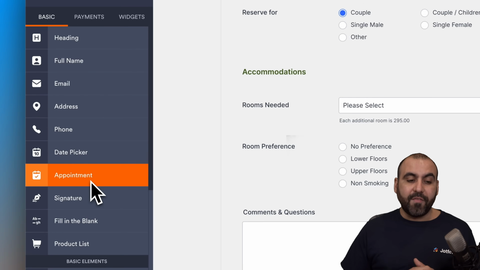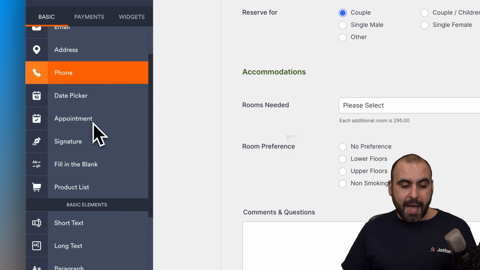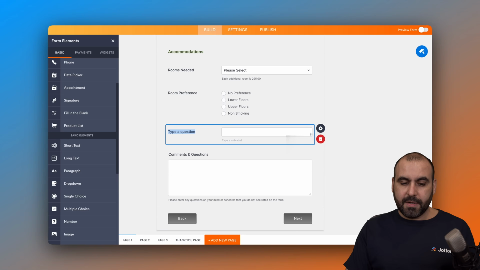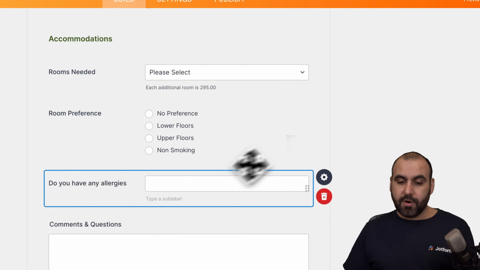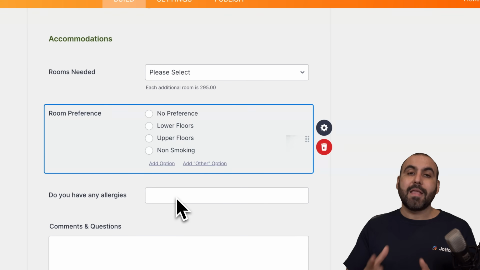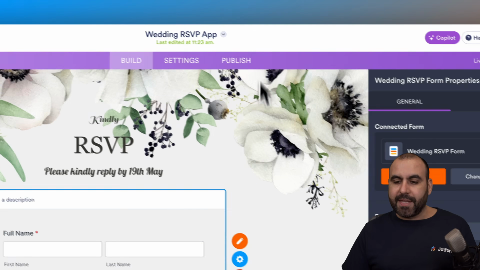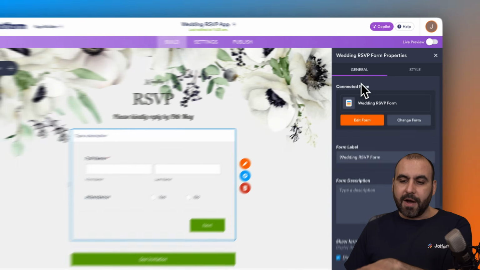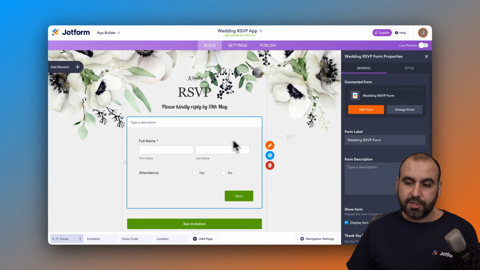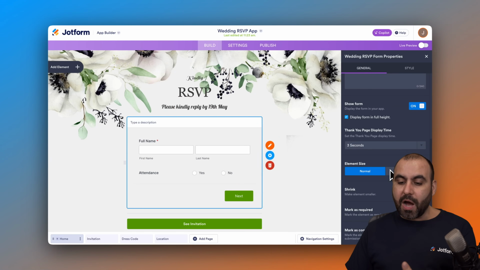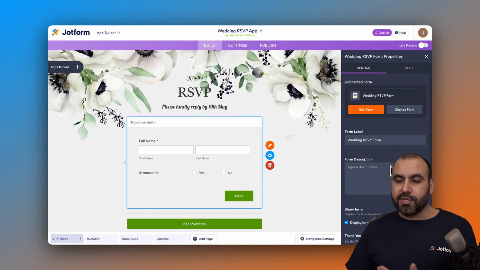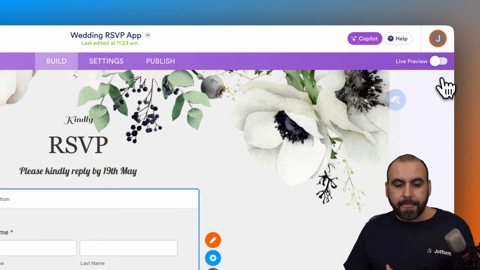There's several available options. So maybe you want to add just a short text right here, really a simple question like, do you have any allergies? Okay, that's a really important question. So we have now edited this form right here, and that will be reflected on the application. So it's super easy to modify the form that you're going to use in the application over here. Okay, you have several available options that you want to go through, so you make sure that everything's set up the way you want.